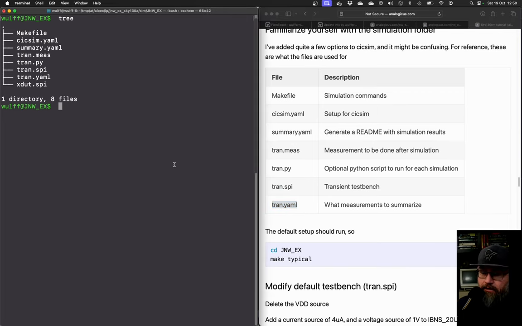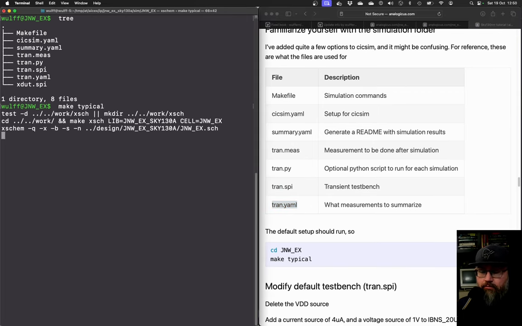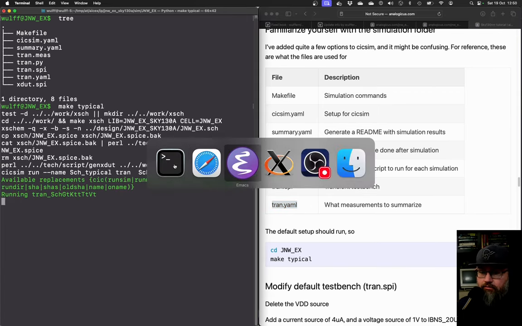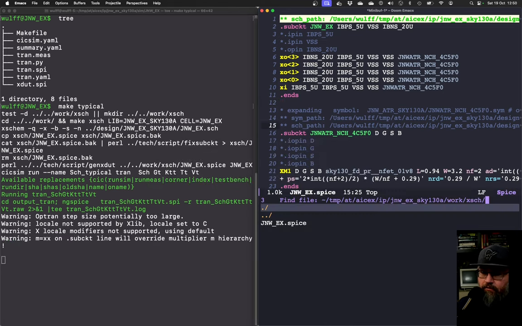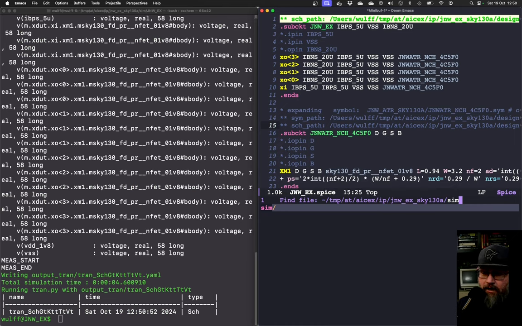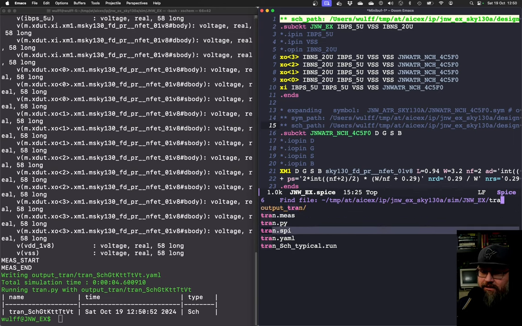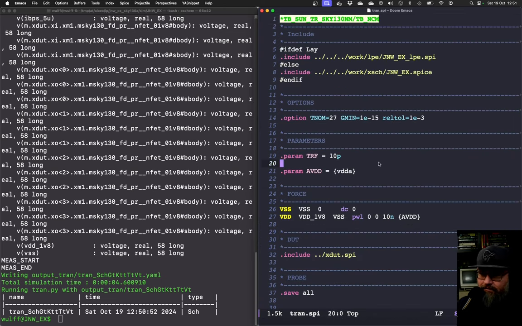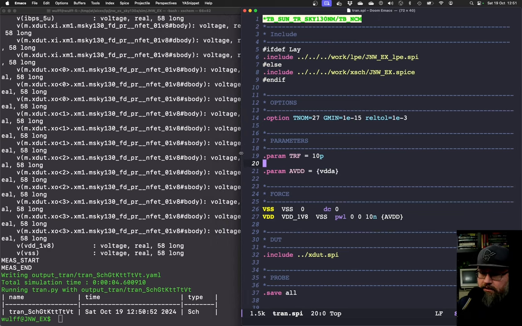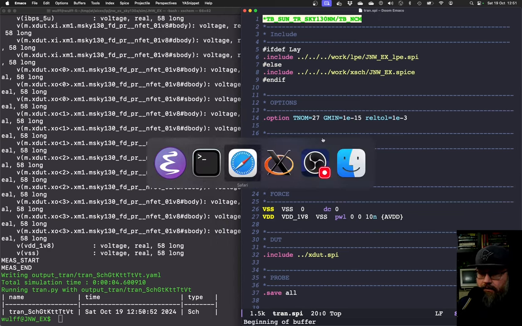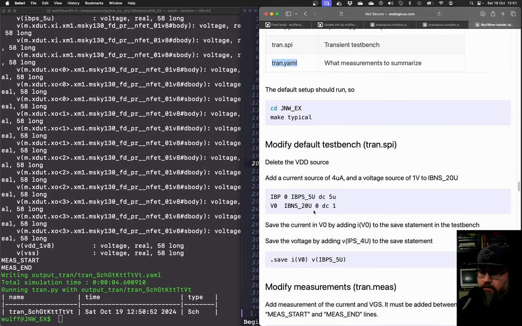But actually, without doing anything, it should be possible to do make typical here, and it should run a simulation of that file, although it won't really do much because we haven't said how it's going to use the different parts or how it's going to actually put current into this file. But there is a default test bench in this simulation folder. So let's modify that. Let's add a current.